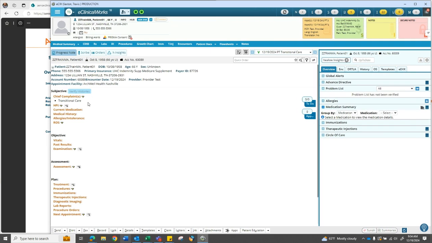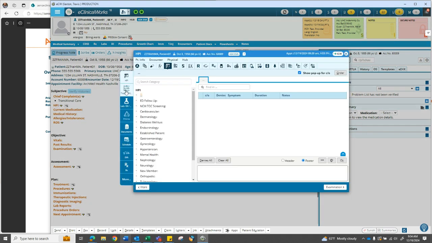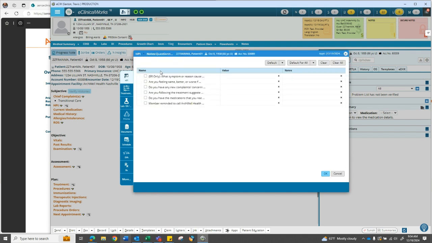All right, so you can see here, we have our encounter progress note that we can now document in. You can see our chief complaint is transitional care. Next step, we're going to go into the HPI here. This is where we're going to complete the documentation for those macro questions. We have the ED follow-up that defaults to the top of the list. And when you click in here, you'll see all of those questions that we've been utilizing over the past few months for our triage and ED follow-up.